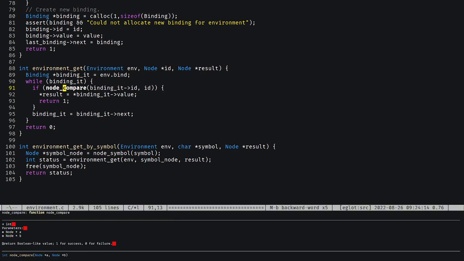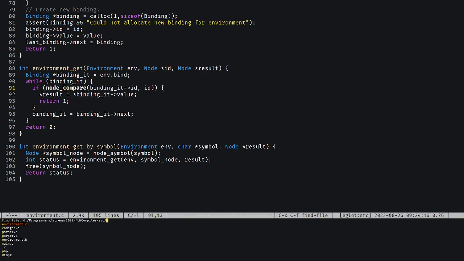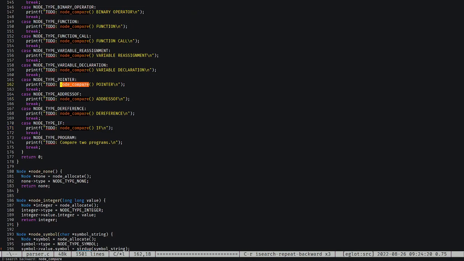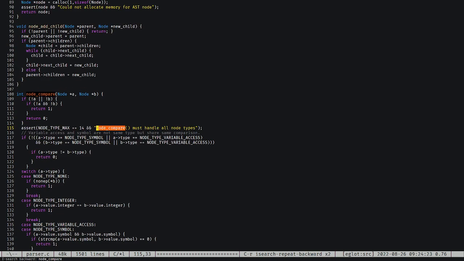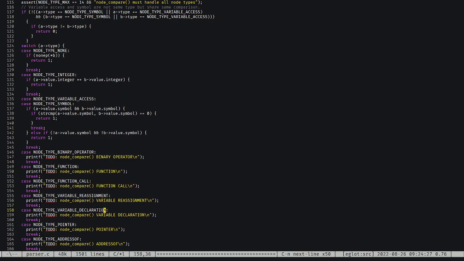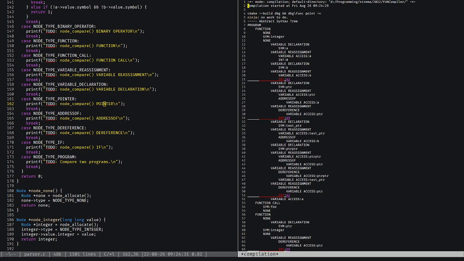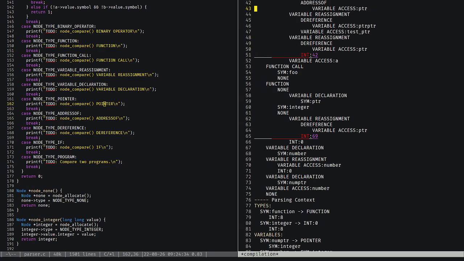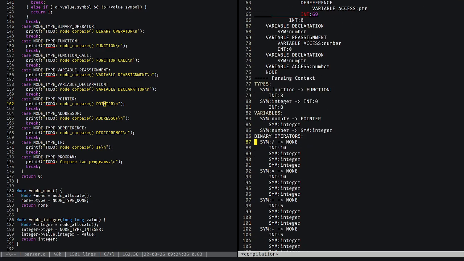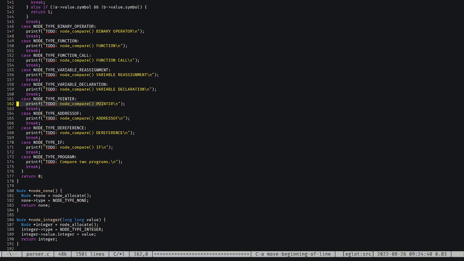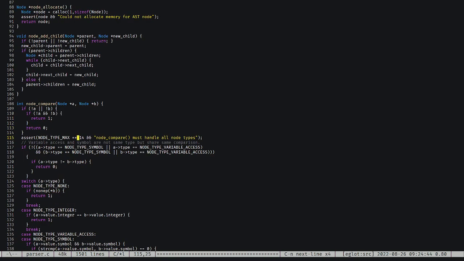We do it in node compare. So where is that? That's probably in parser, sadly. We need a types. So for node compare, for a pointer, we just say, hey, node compare pointer. Do we actually see that? We don't actually see node compare pointer. Yeah, no node compare pointer out. So we're not getting here, which is confusing, I guess.